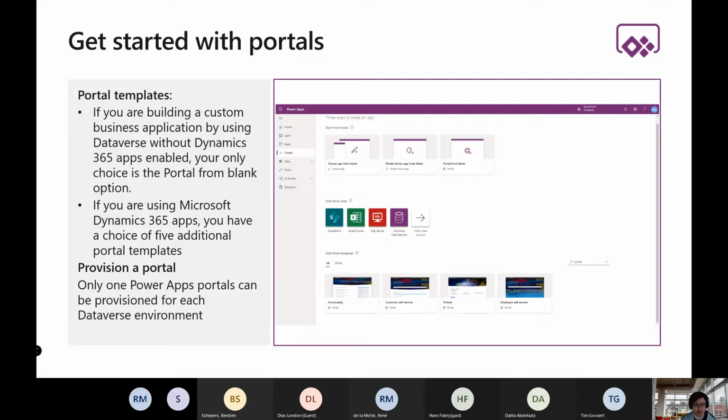At the moment, only one Power Apps portal can be provisioned for each Dataverse environment. There is some stuff, I believe, early in preview at the moment, which will mean that restriction is removed. But for the time being, we should just keep that in mind as the limitation.